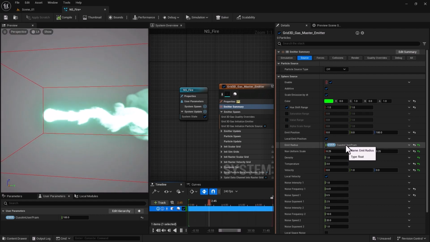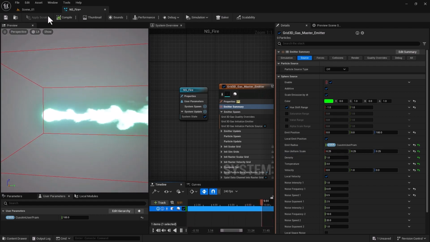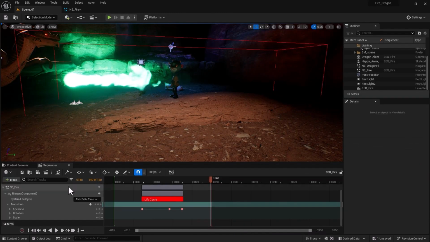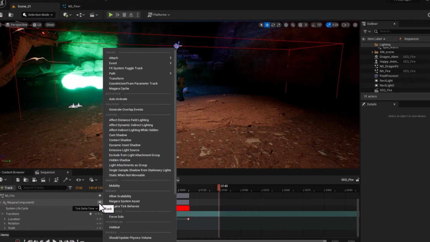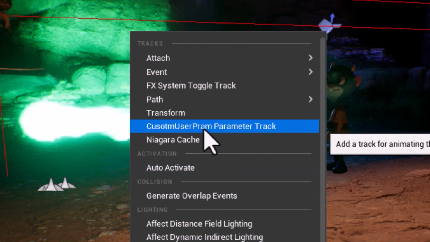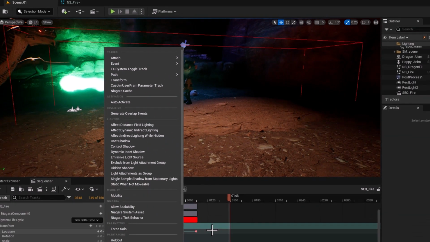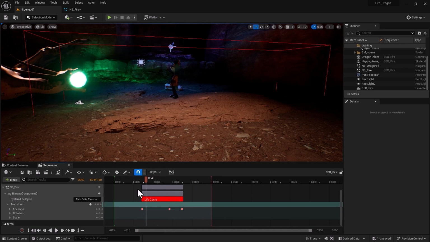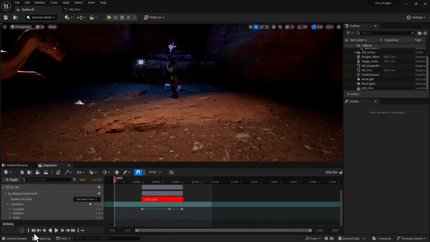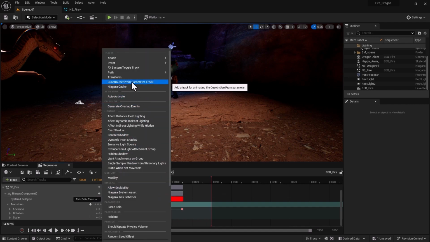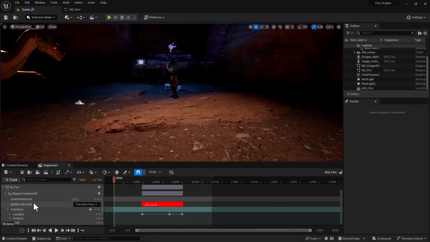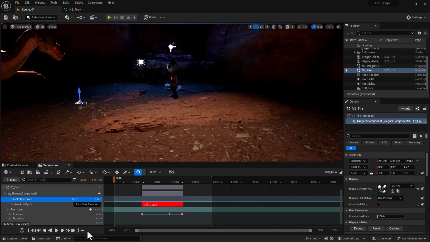All of a sudden, we provided a situation where we can actually target a very specific node on level sequencer. That's fantastic. Let's go back. And if I now go to Niagara component, the plus, look what we have. Custom user parameter, and you can actually bring that into your track. So I'm just going to move to the very first frame and then go into Niagara, custom user parameter. And this is keyframeable, believe it or not.